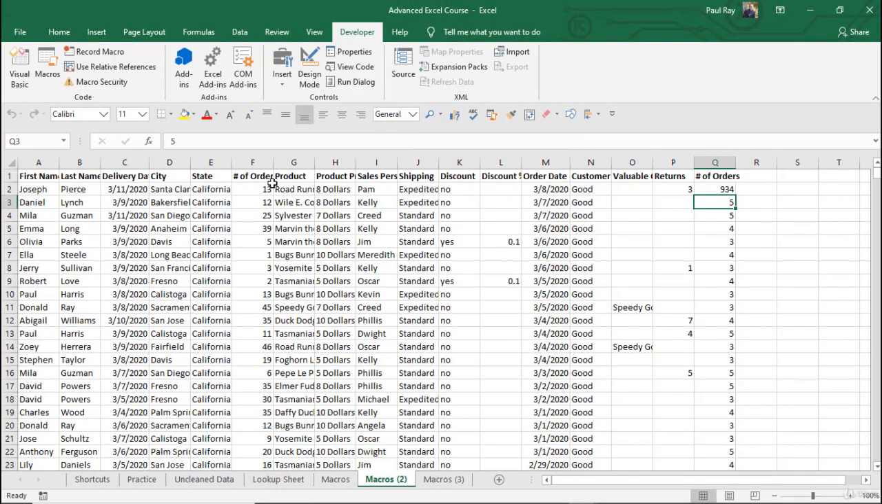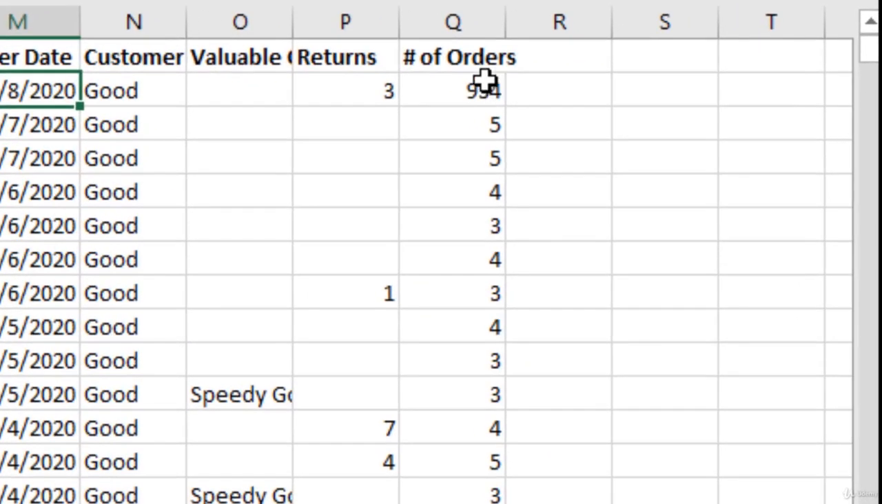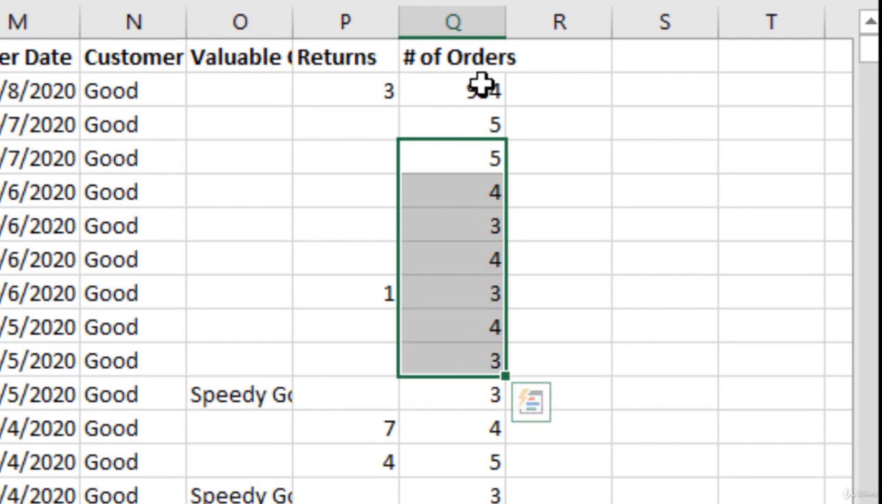Let's see, the first row is bold. These delivery dates look pretty good. The order dates look good. And oh, this column over here, apparently we have overwritten a few cells. That's not what we want. So, no problem. Let's press Ctrl Z.